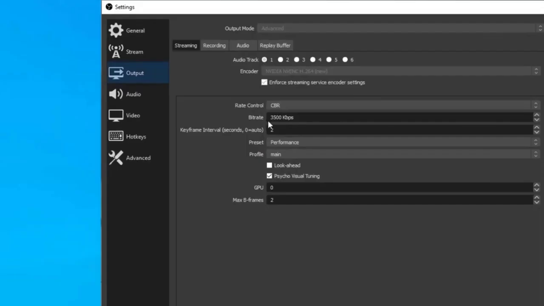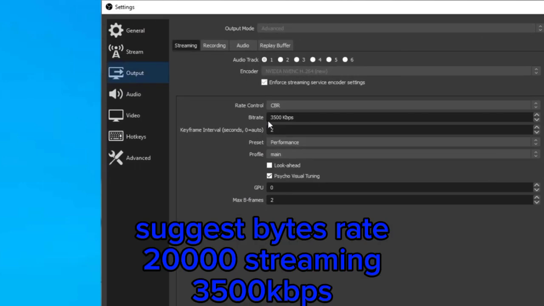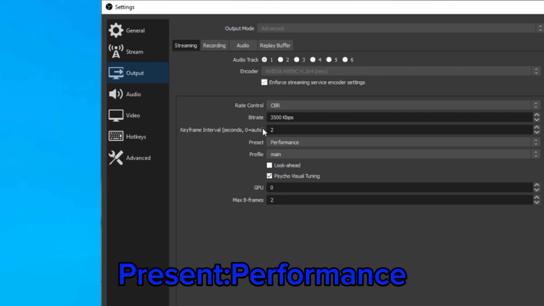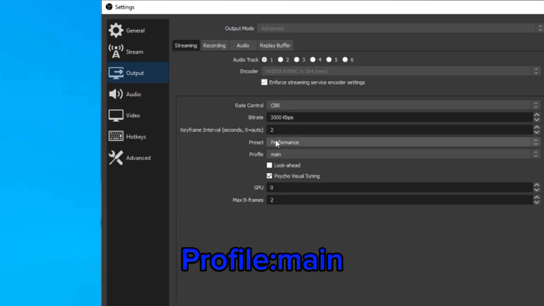I suggest setting a bitrate of 20,000 for streaming and 3500 kbps with keyframes of 2 seconds. Set the preset to performance and the profile to main.